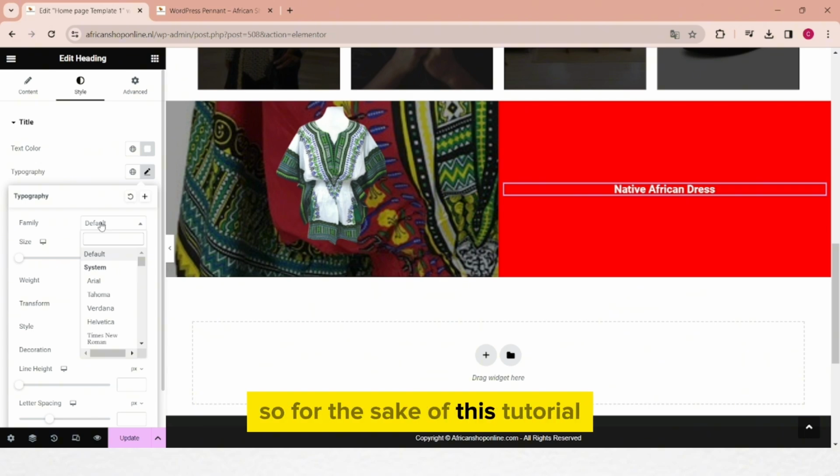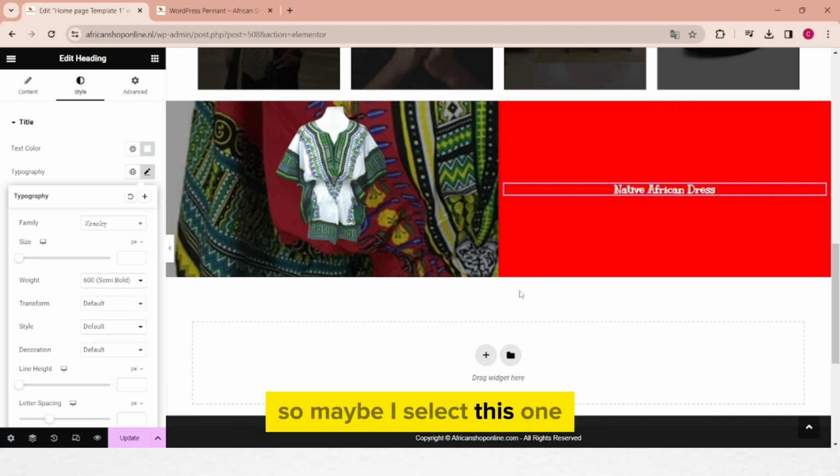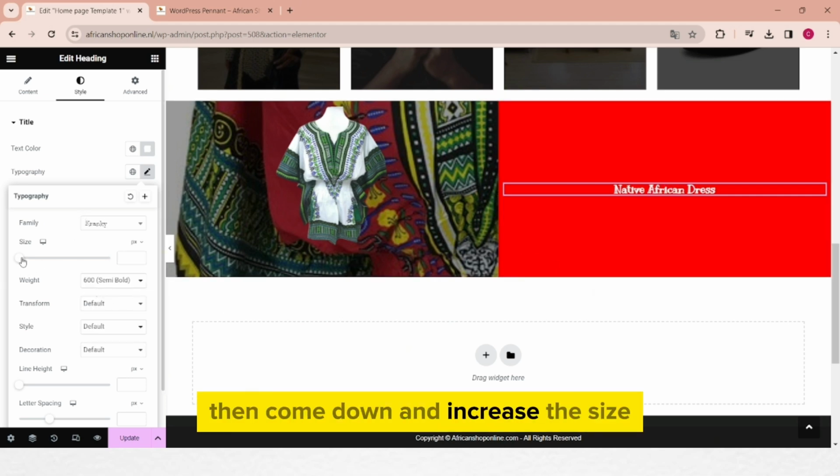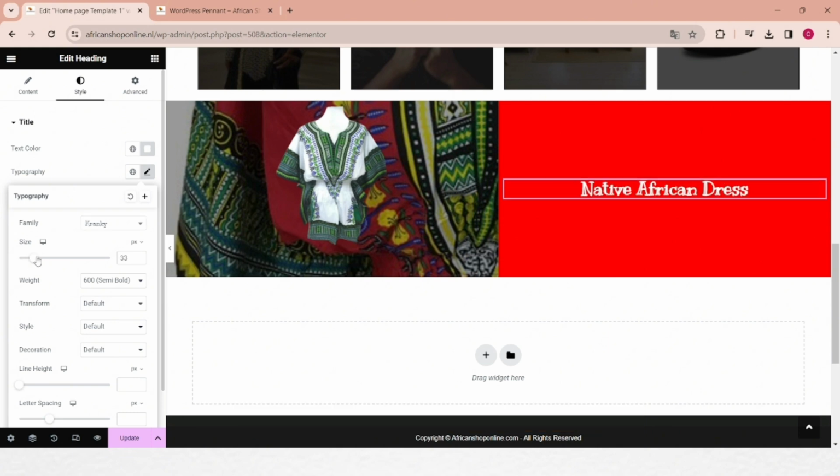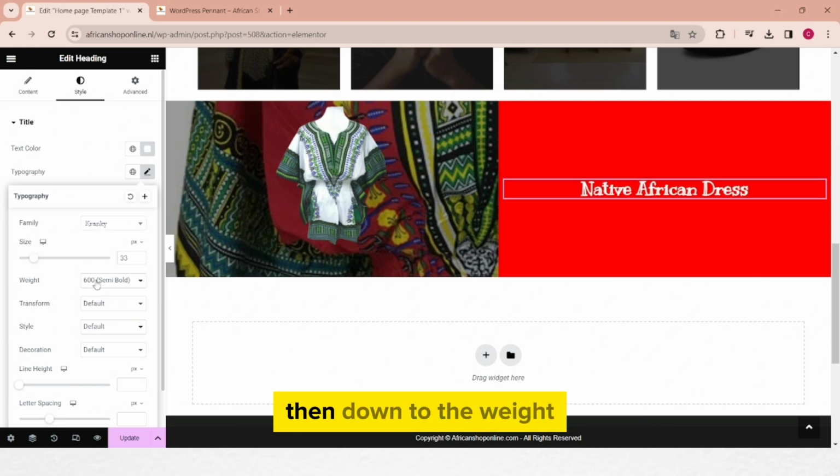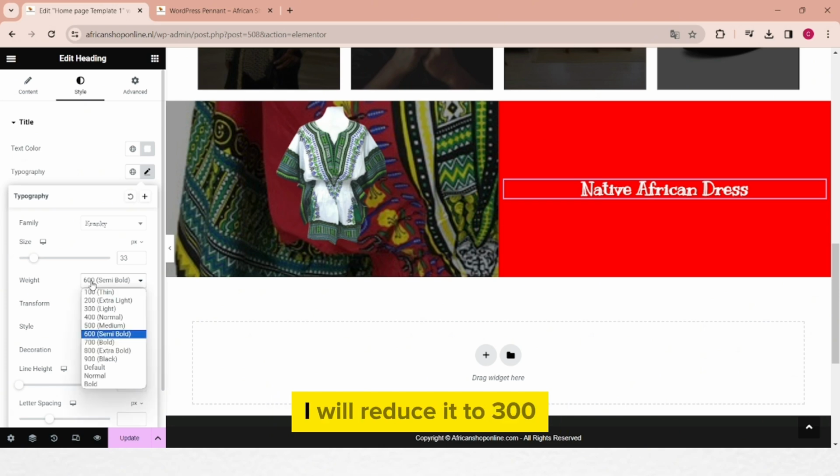So for the sake of this tutorial, I'm going to search for any one. So maybe I select this one, then come down and increase the size. So let's say something like this. Nice. Then down to the weight, I will reduce it to 300.